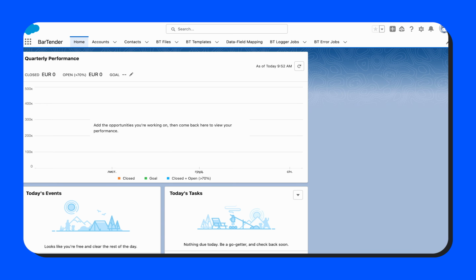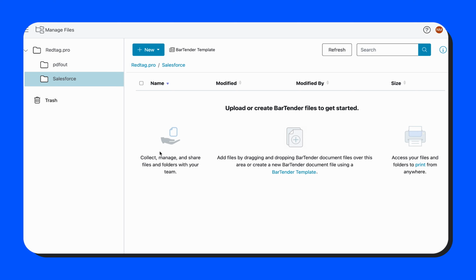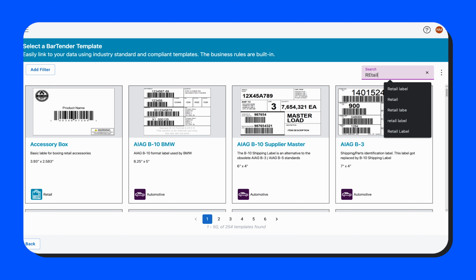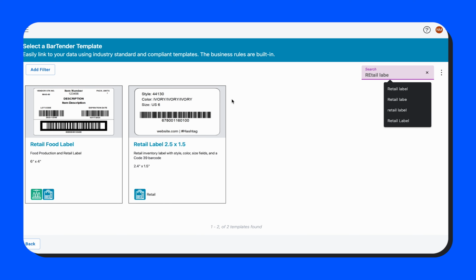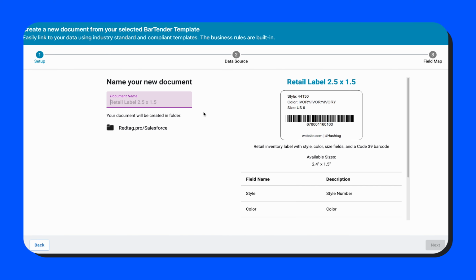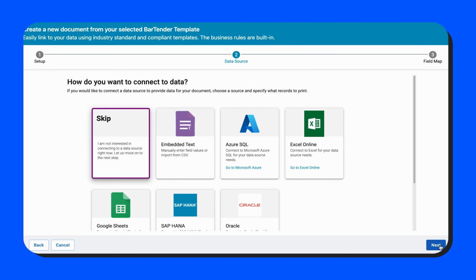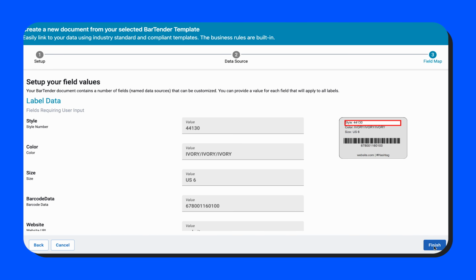To do so, we need to create our first BarTender file here inside BarTender Cloud, and I'll go with a retail label because it's a simple one. Name it like Salesforce retail. Next, skip data entry forms, skip connect data, finish.